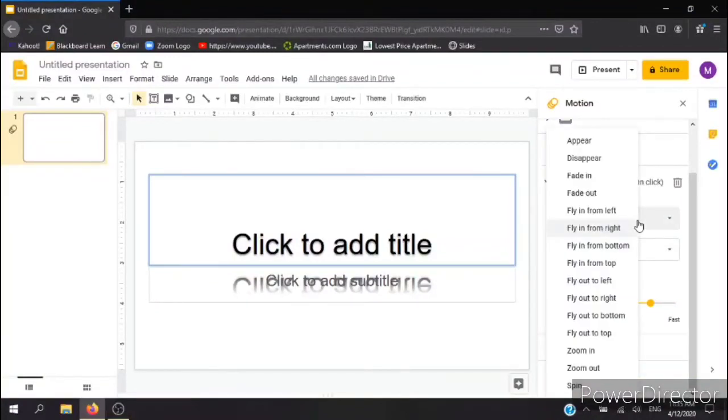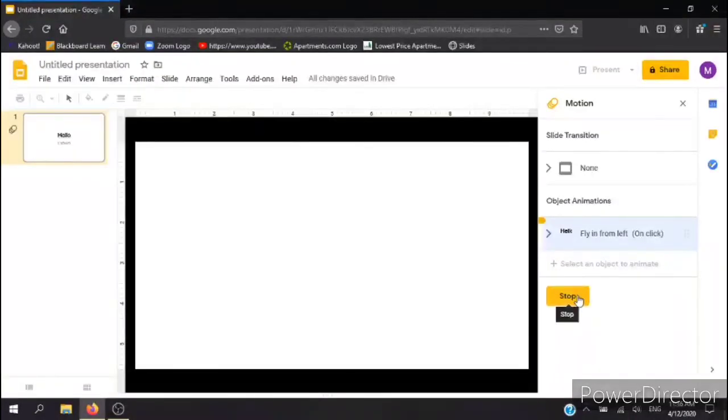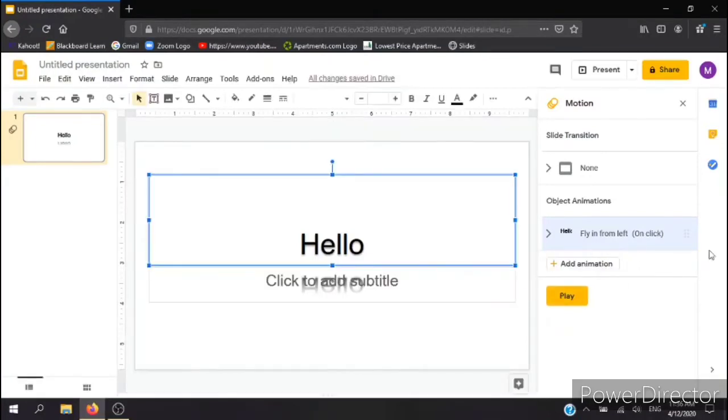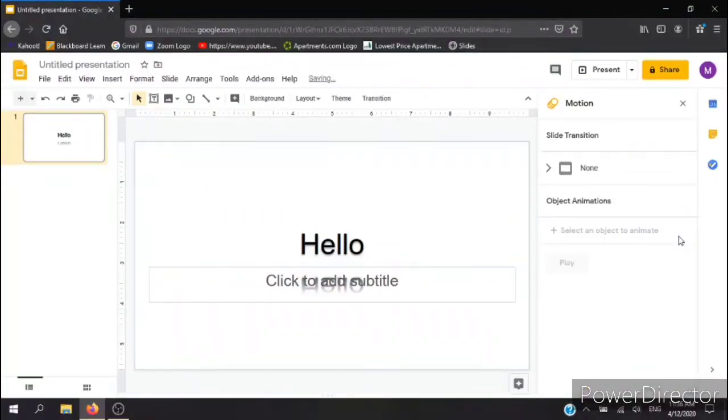That did not work. I didn't see. Oh well, I don't have anything to show. If we put it here, I put hello. Oops. Now see, on the click, it goes right in. And if you do not want that, you just click on the animation and you hit delete on the side.